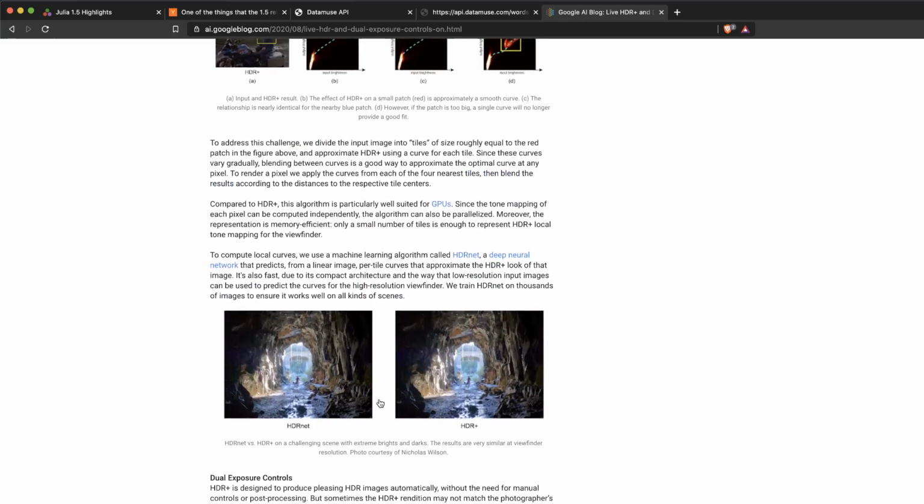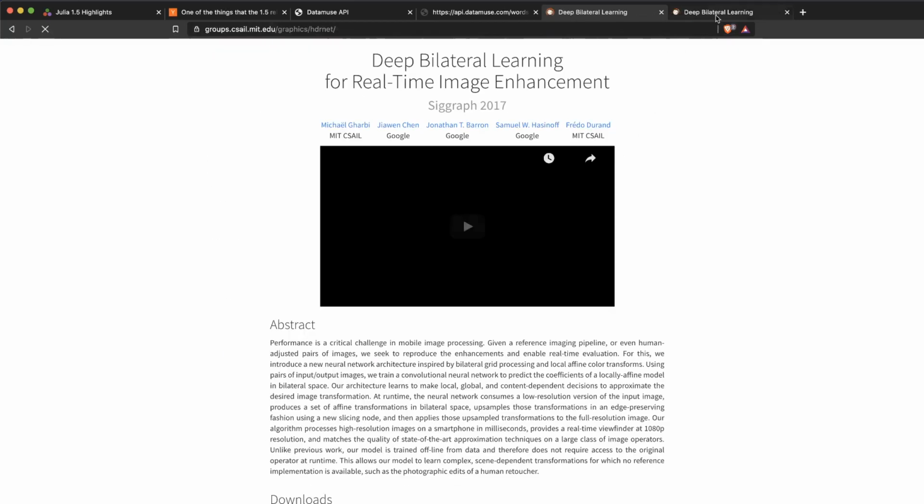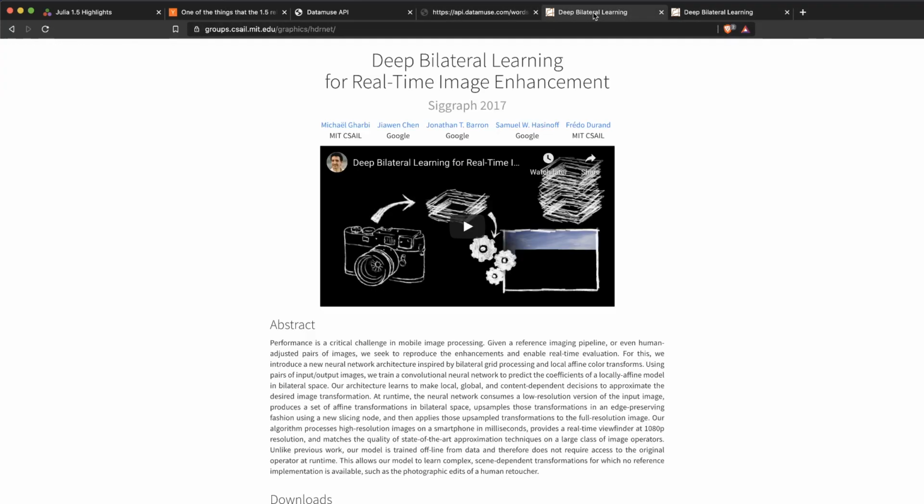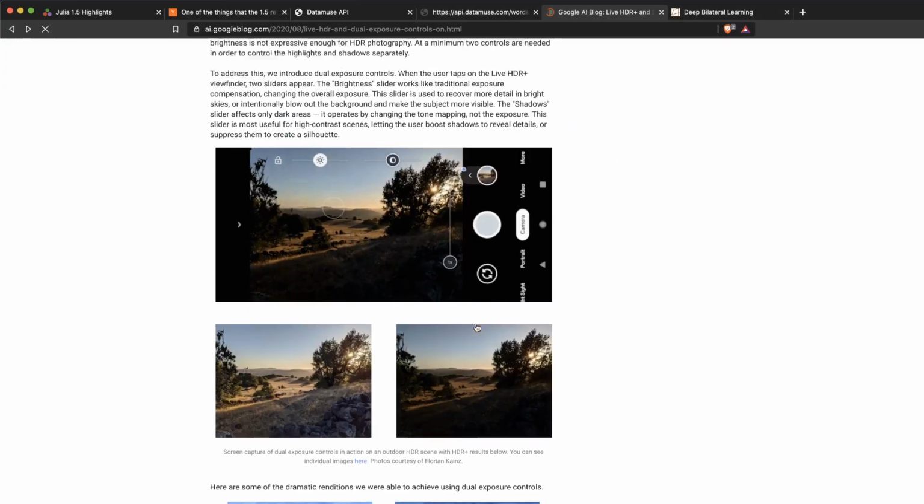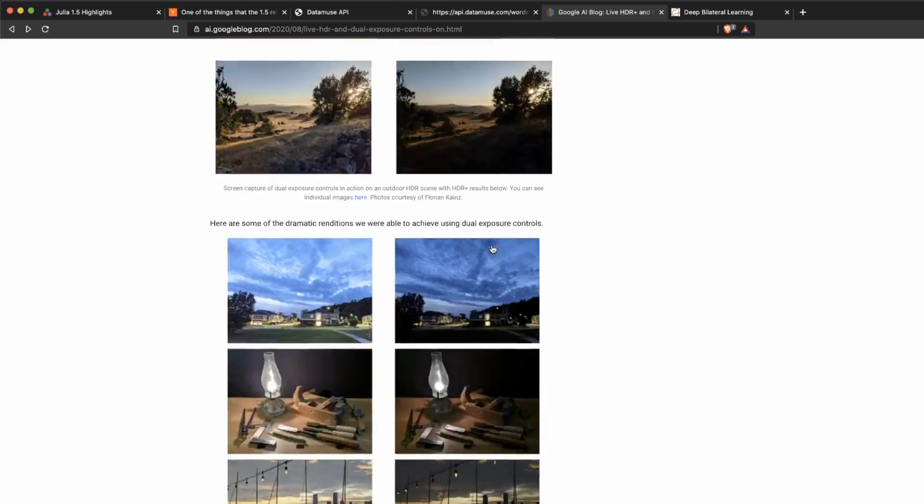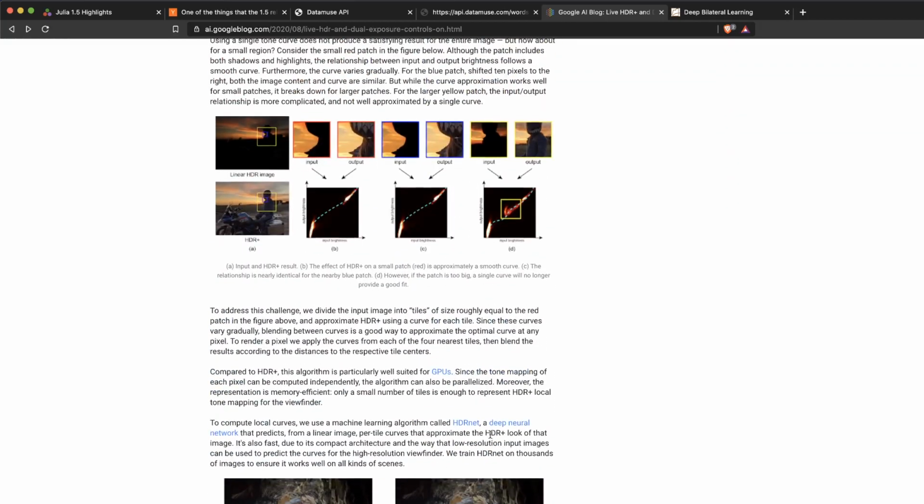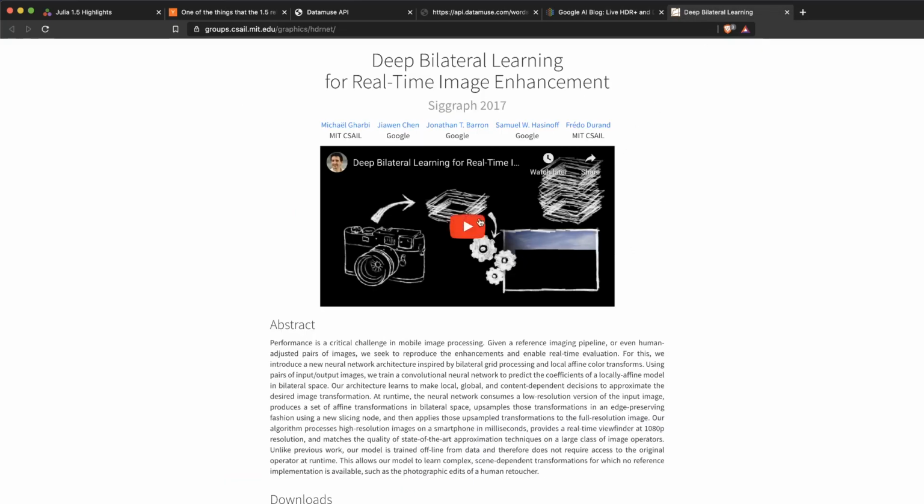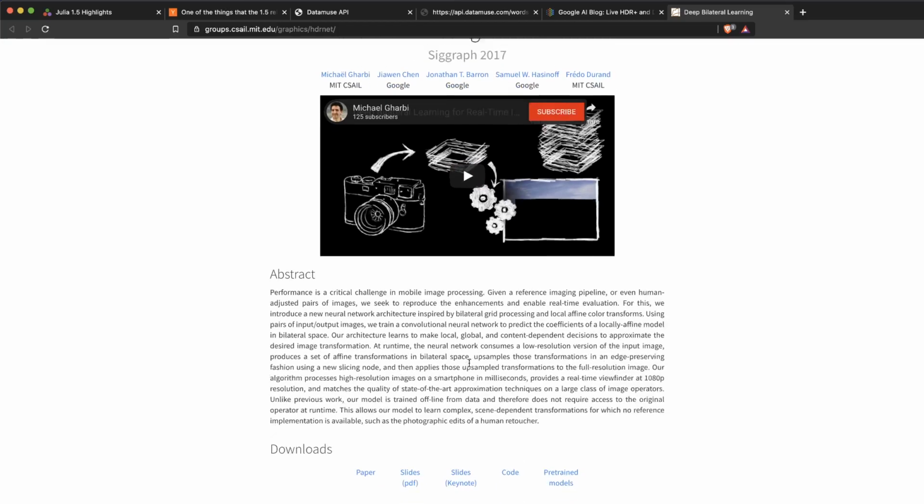Coming back to the machine learning aspect of it, they're using a deep neural network called HDRNet. You can see here that HDRNet is helping them do this Live HDR+ on the phone. Every calculation happens on the phone itself, so they are using HDRNet to calculate the local curves that are important for applying the exposure, or whatever they are doing behind this HDR+. So check out HDRNet. They've got a cool video also explaining how HDRNet works.